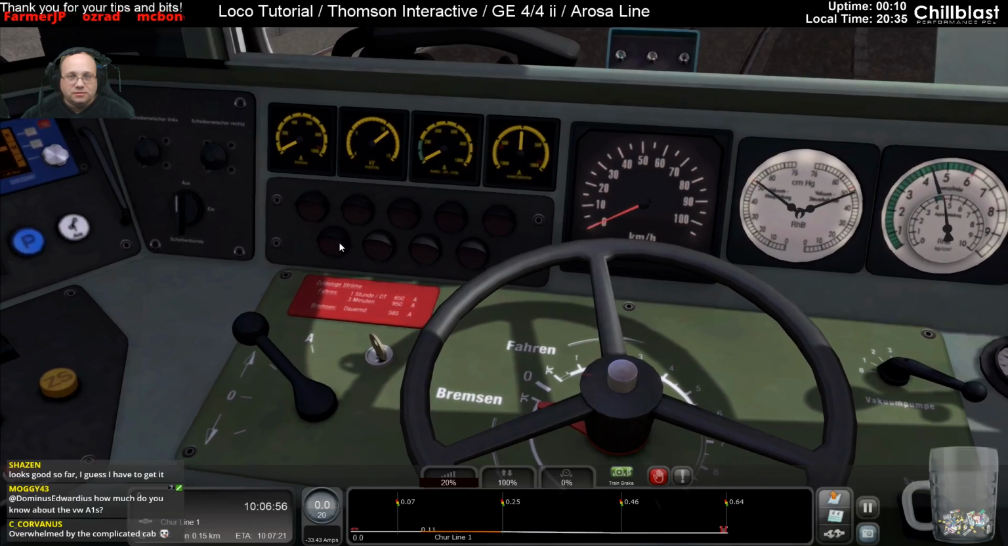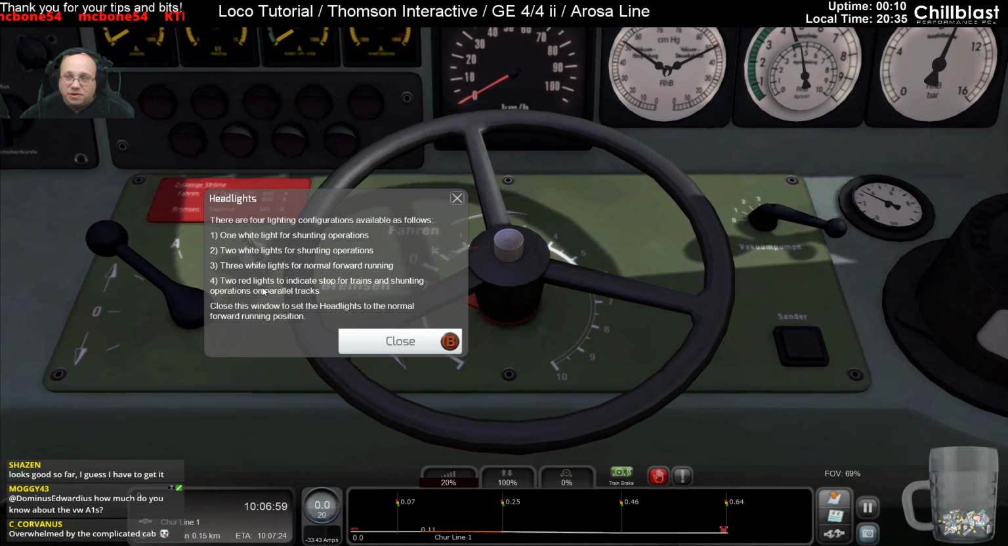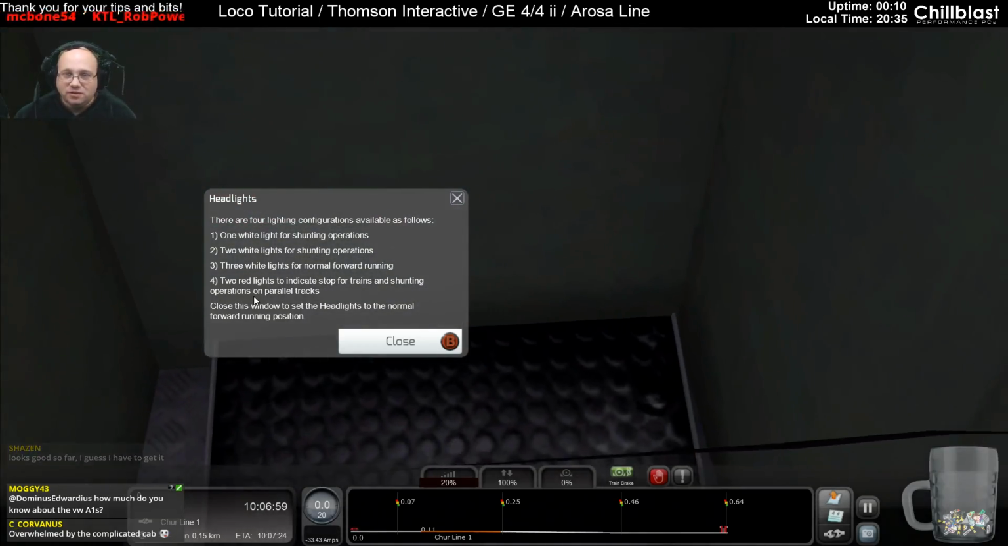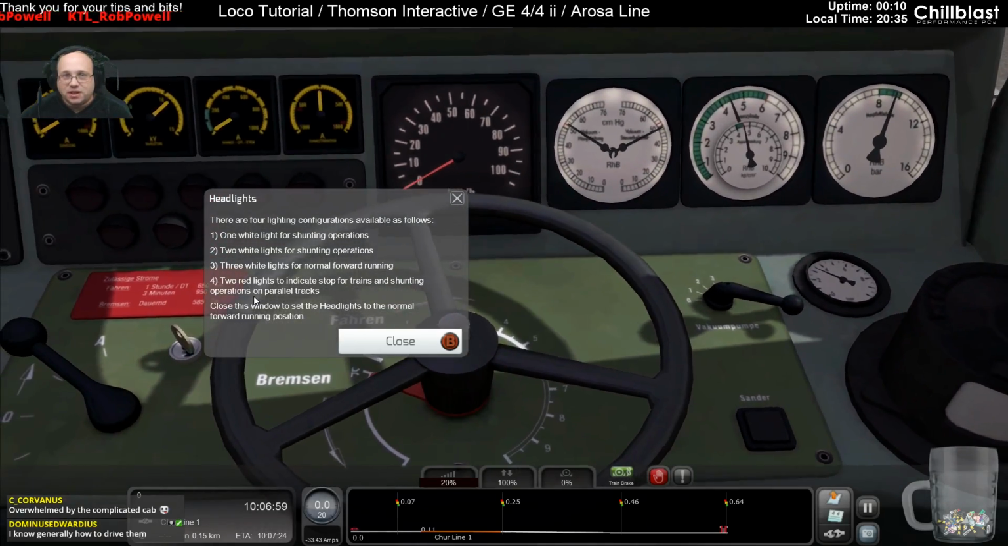Oh, that's that one. It's not really a complicated cab, it's just quite an extensive tutorial for it. It's really got mostly the same functions as most other cabs.